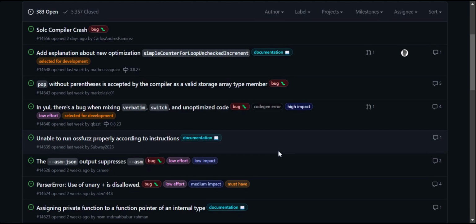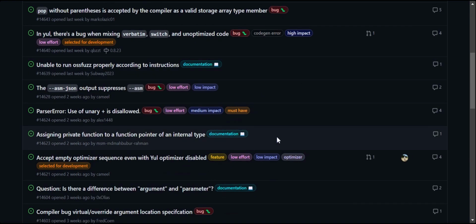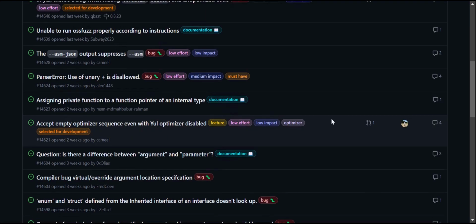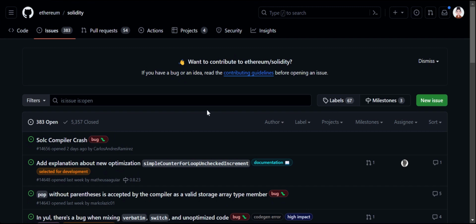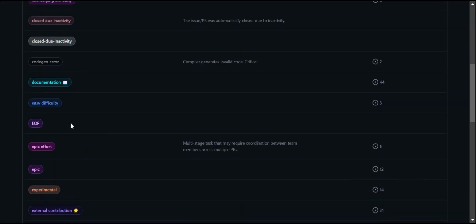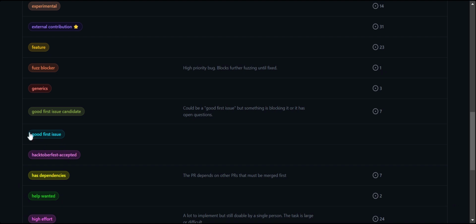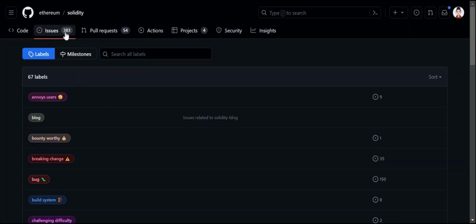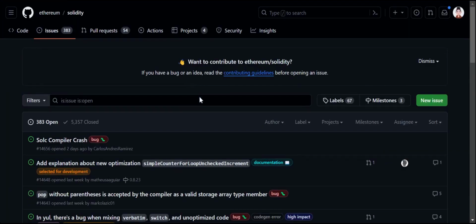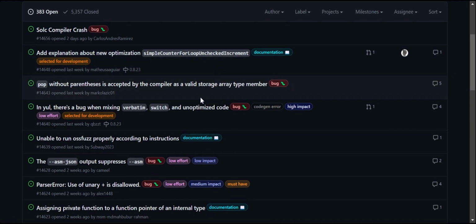If you are someone who's new to Solidity, then you might want to pick up something that says low effort, or you will find one label that's called good first issue. So you might want to pick up issues which have this label. Also, if you already have documentation experience, or you are good at explaining something, then you can go for issues which have the label documentation.